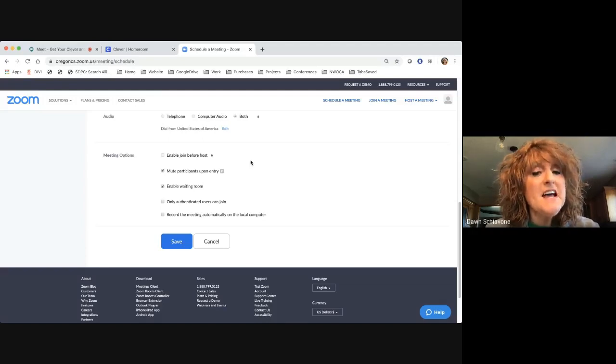I've got it set to, by default, mute participants upon entry. This is not locked. If you want to unlock that, you can, but I would keep that on. I would mute the participants upon entry. Google Meet did not give me that opportunity. That's why I asked all of you to mute yourselves at the beginning.